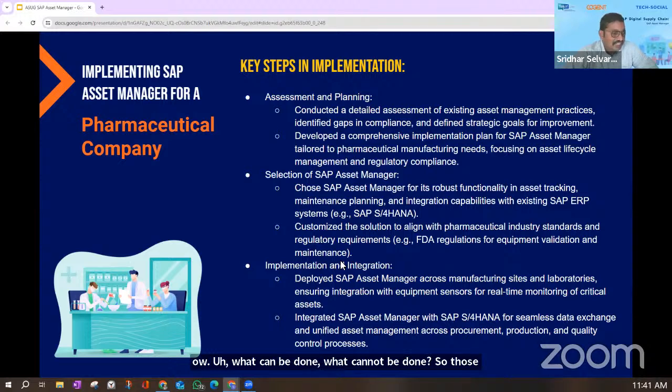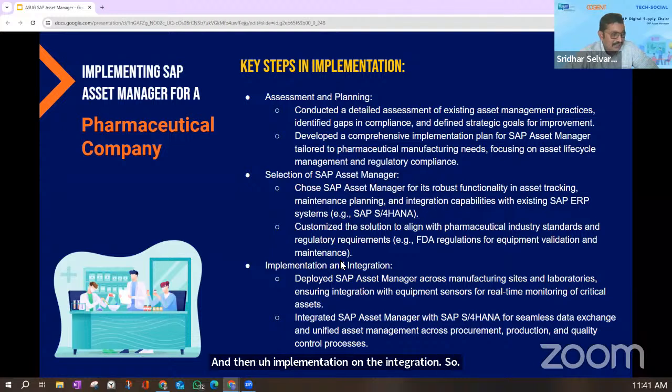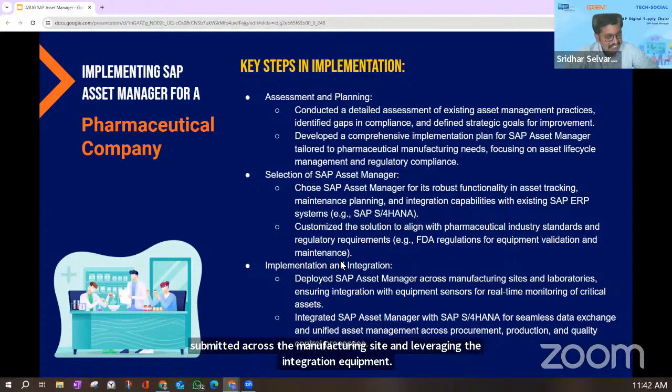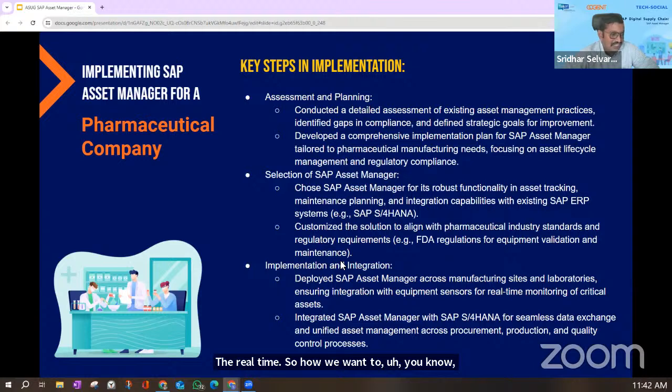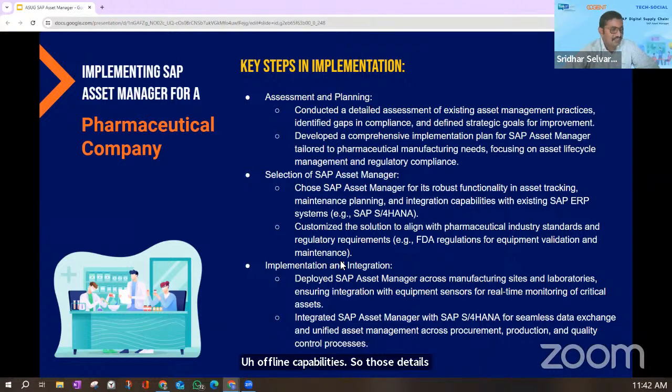Okay, and then implementation and the integration. When we go for the deployment, the SAP Asset Manager across the manufacturing site and laboratory, ensuring the integration with equipment in real time. So how we want to integrate with our system, the real-time data, the offline capabilities. Those details we discussed, and then we implemented them.